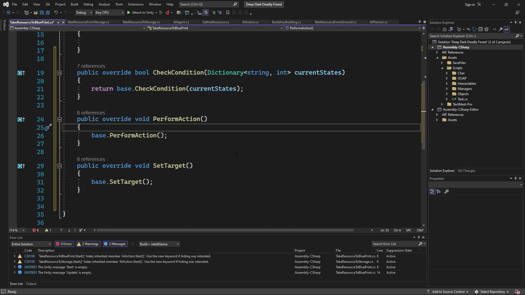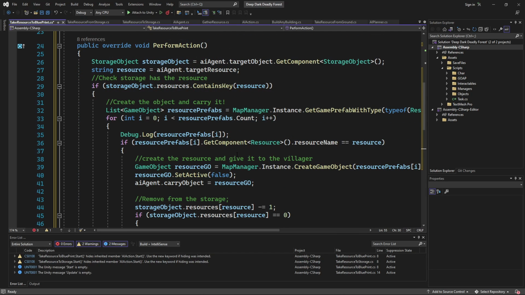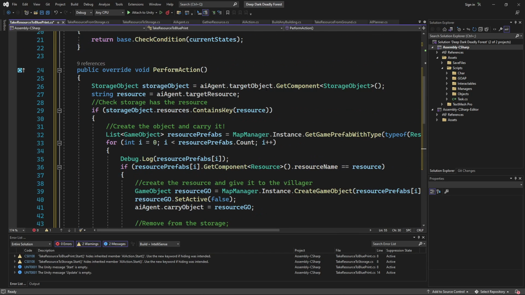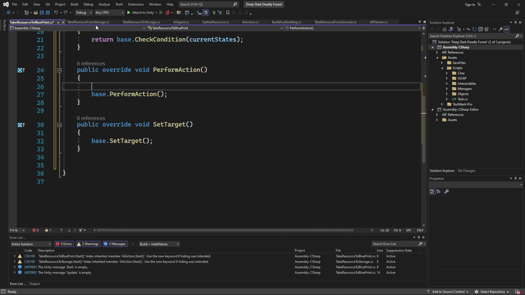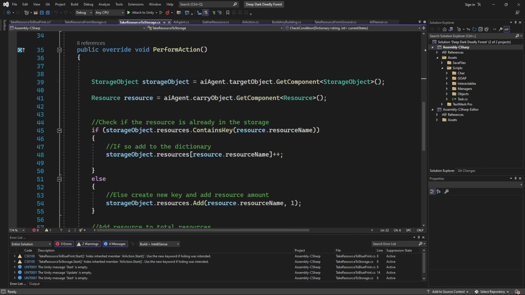But it is different. And we want it to be different. We want it to be its own thing. This time, instead of gain a store... Wait. Take resource to... No. Let me undo that. Getting the wrong one. Take resource to storage. We want this.